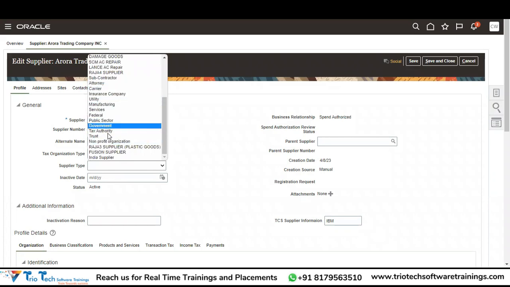Some of the values would be available, pre-populated by Oracle, but some of the names or the classification can be created or added to this list. So there is a setup for that. Now what is that setup? I'll quickly help you out.